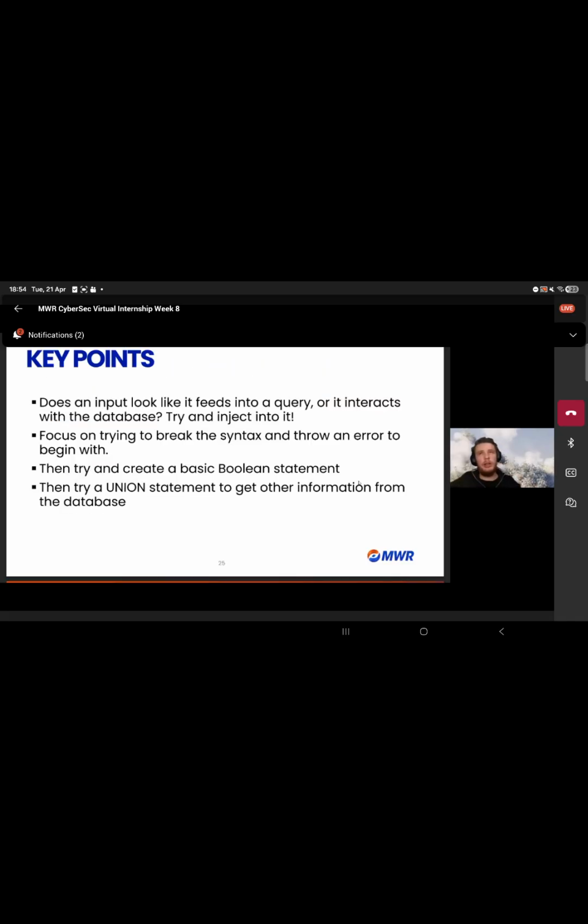So this hopefully will be a little bit more clear when we go through the practical. But some key points here: when you are looking at an application, first understand the actual functionality. Is there any type of input that feeds into a potential SQL query, or do you think this interacts with the database? Try to inject into it.